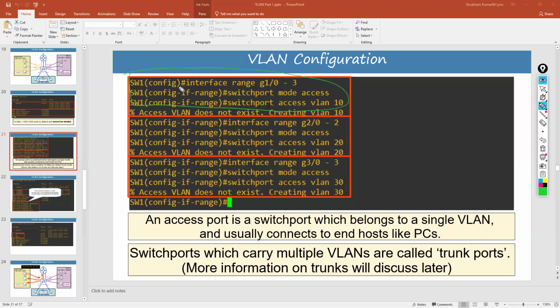But before this, we have to create the VLAN, getting my point? Let's suppose you do not create the VLAN, you will get this type of information. This is not an error, but you will get this information: access VLAN does not exist. What do you mean by it? It means I did not create VLAN number 10 here. But when I write this command, it will automatically create VLAN number 10.